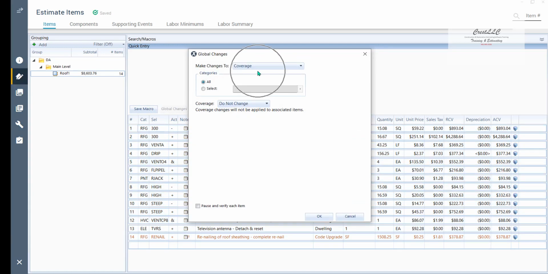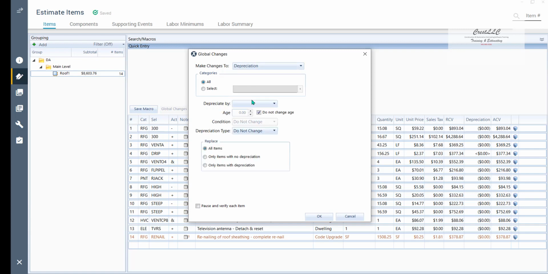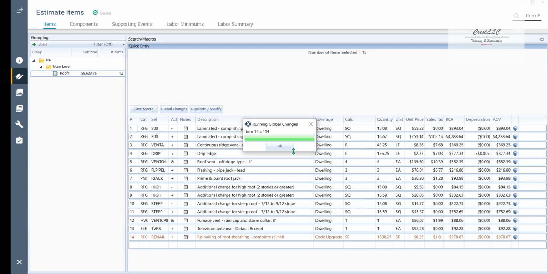It defaults to coverage, but since we want to depreciate, we're going to change that to depreciation right there. And now we're going to depreciate how? We're going to depreciate by age and condition. Let's say that roof is 15 years old. So we come over here to where our age is, but notice it's grayed out. That's because of this little box right there that says do not change age. So we're going to uncheck that, and put in 15 years. Then we hit OK, and we hit OK again.